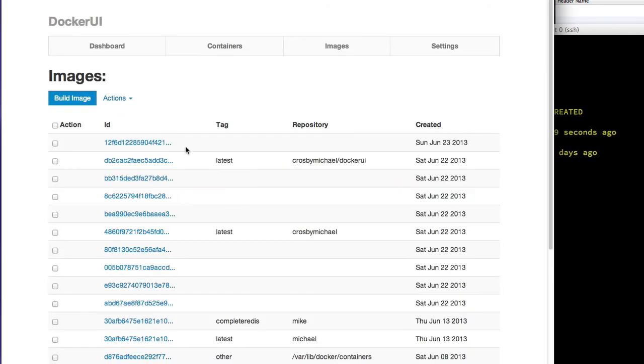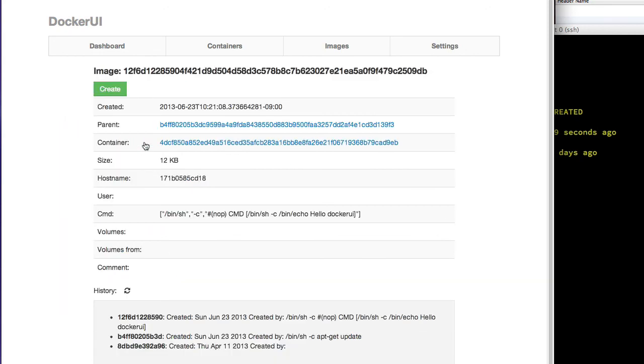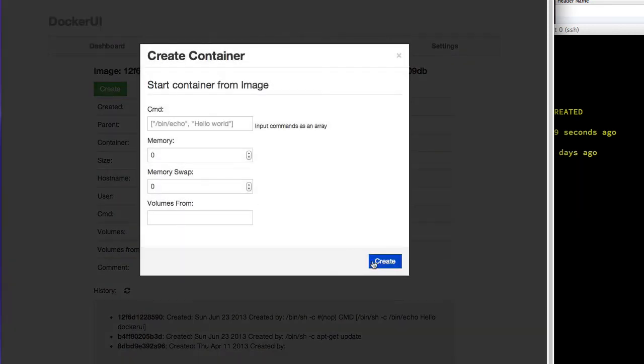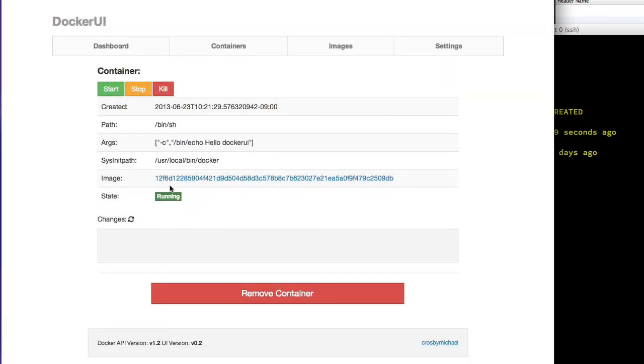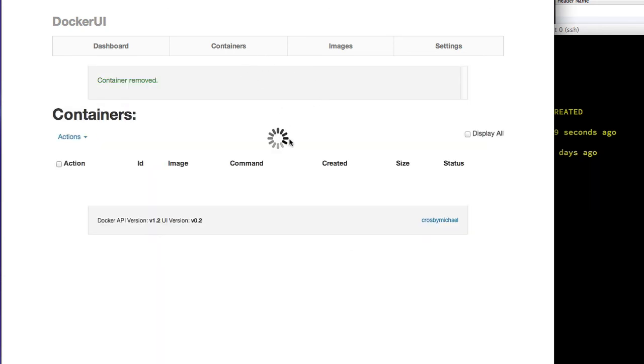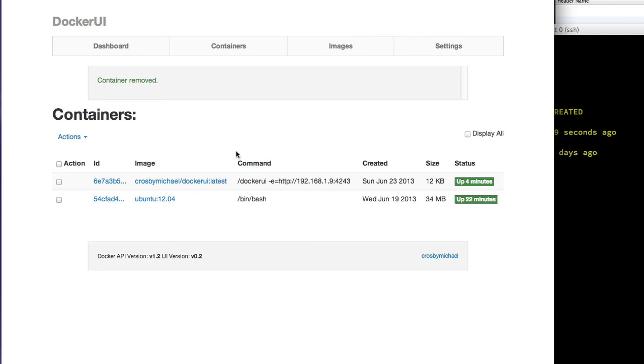We refresh this page, and there's our image we just built from the Dockerfile in the UI. We can click it, hit create, and hit create again, and we have this container running. So basically, you can go from a Dockerfile or just type whatever in the UI, create it, run it, and do whatever you need. We can refresh that again, it stopped, and we'll just remove that from here. So back to containers, and we just got our UI up. So that's basically what DockerUI version 0.2 is.